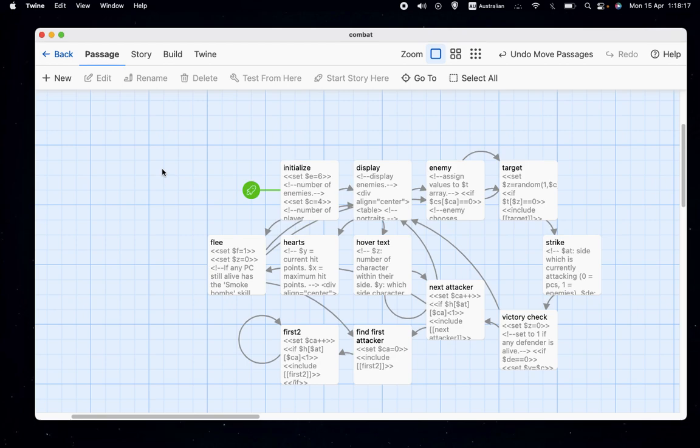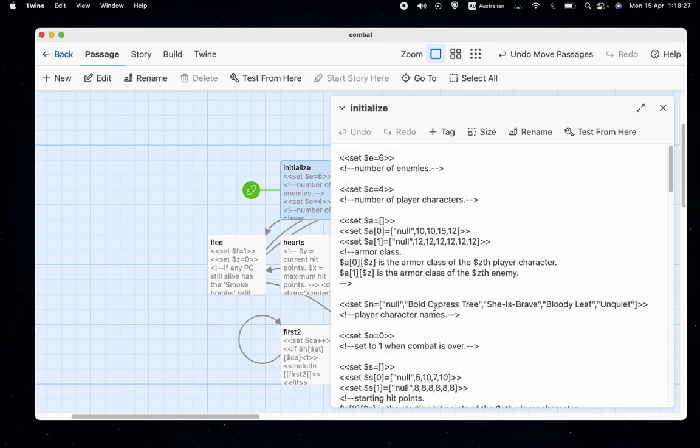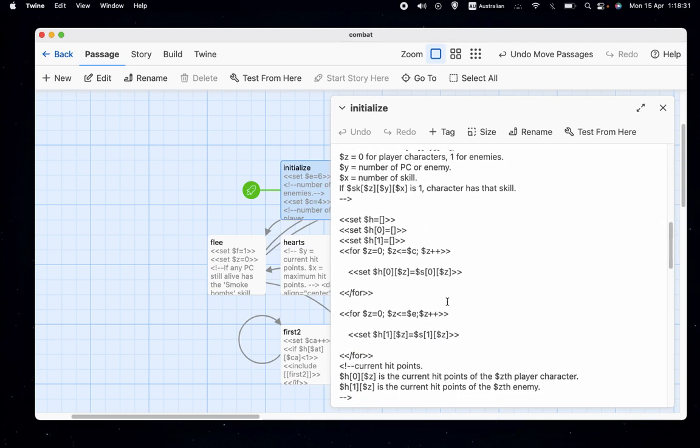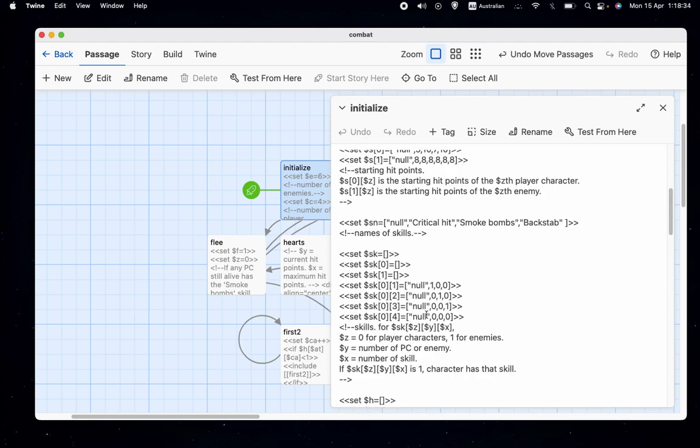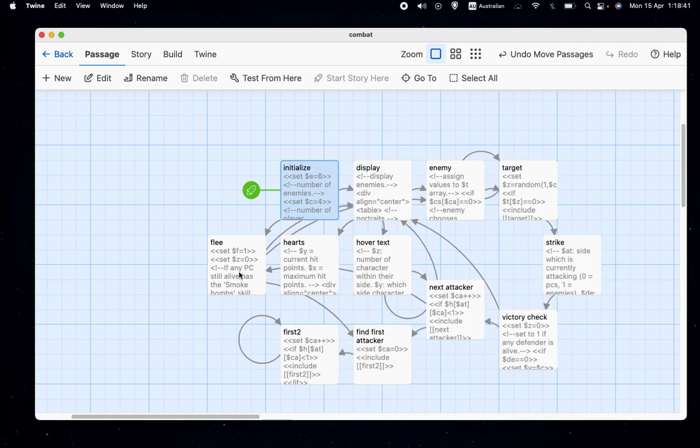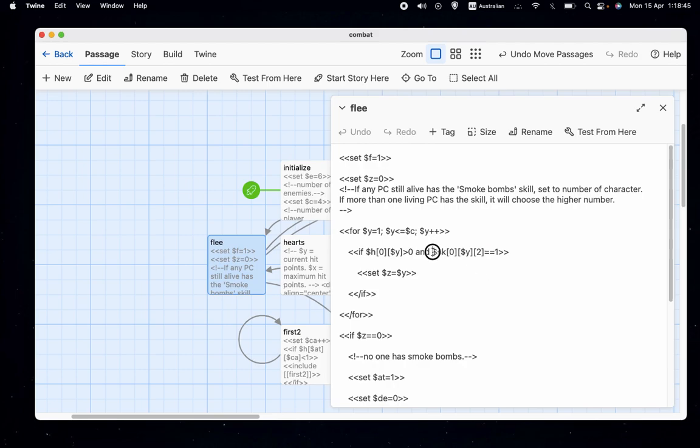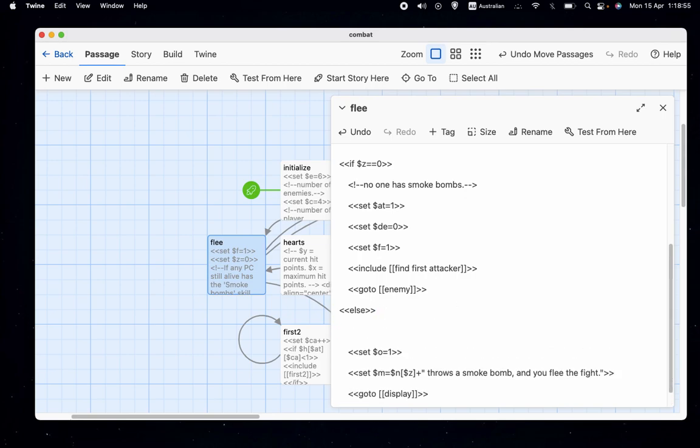So perhaps you might say that characters start with three smoke bombs. And so, when we're setting up the relevant skill, instead of setting it to one, you might set it to three, and then instead of having this one equal to one, you'd have, if that one is over zero, and then when it's used, you might have something here which reduces that slot in SK by one. So in other words, the character has three smoke bombs, and each time they use that skill, that's one less that they have.